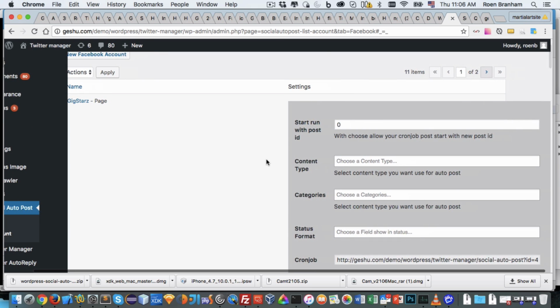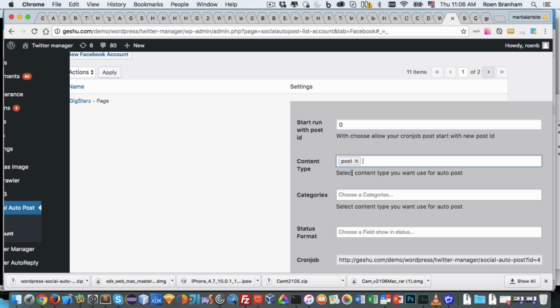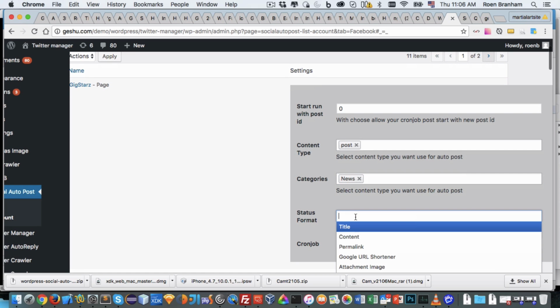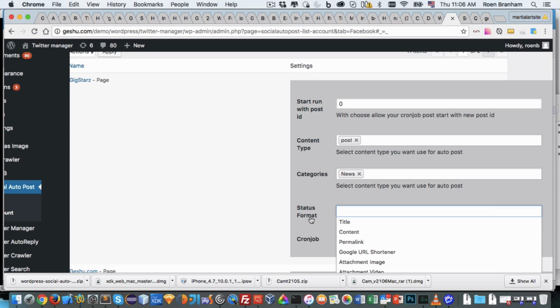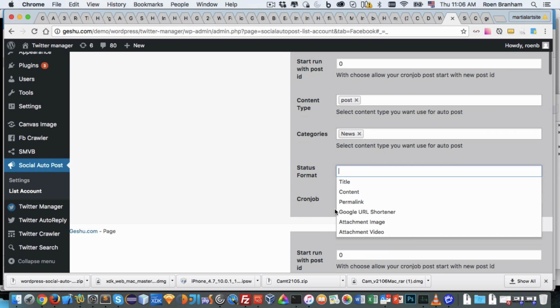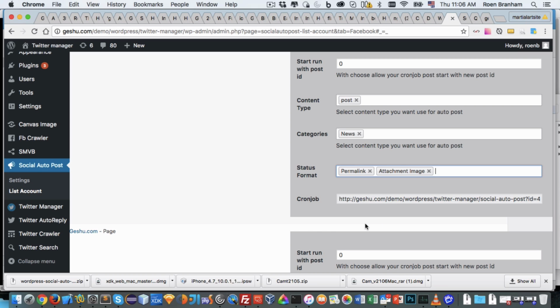So I can then go here and I could say, for here, I want posts to be added. And then under category news, I want you to post the permalink. And then I want you to attach an image, because these news articles have images. So I want the permalink and I want images added. This cron job, we then need to run every 15 minutes.